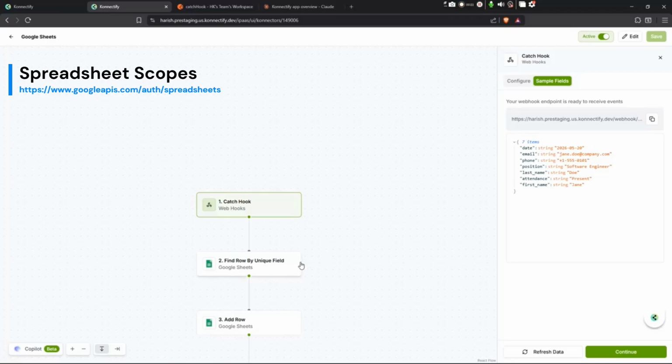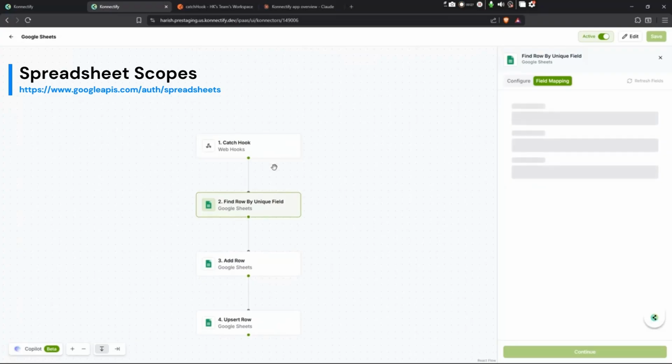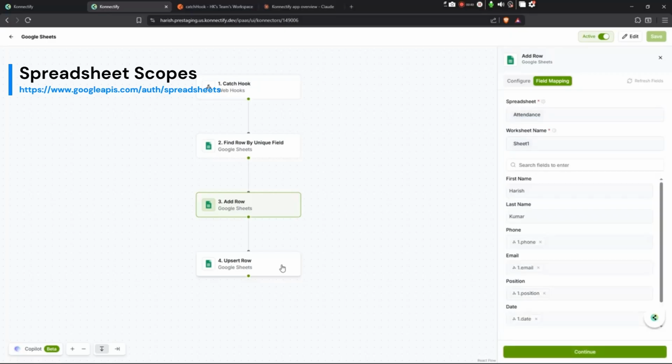After that, we have an action called Find Row by Unique Field. This action finds a row based on a given unique field value in a column. Then, we have another action for adding a row to Google Sheets. This action adds a new row into the Google Sheet. For this action, we have selected the spreadsheet named Attendance and the worksheet named Sheet 1. We have already mapped the fields such as first name, last name, phone number, email address, and other details.